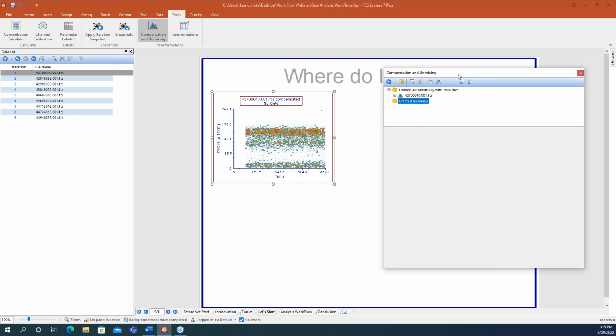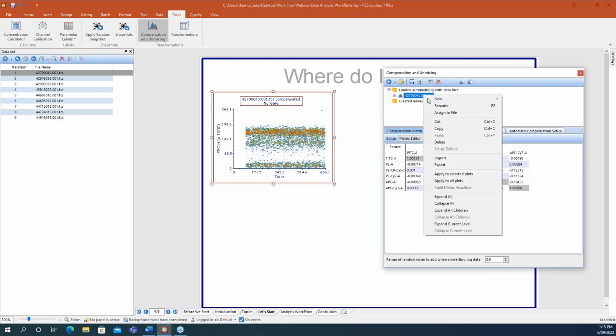Now, why am I bringing up compensation? Compensation is one of those points where some people prefer to do it in the same space. Some people prefer to have compensation in a separate layout. It really just depends. Fortunately, in FCS Express, again, going with that flexibility, you have the ability to import and export out your matrices. So if you decide to do your compensation separately, you can just export that matrix out, and I've already exported this one actually.